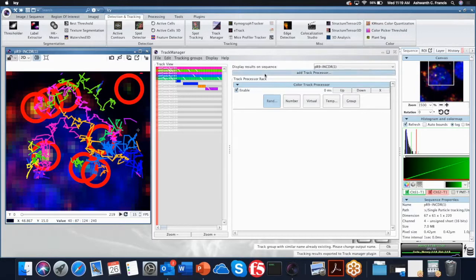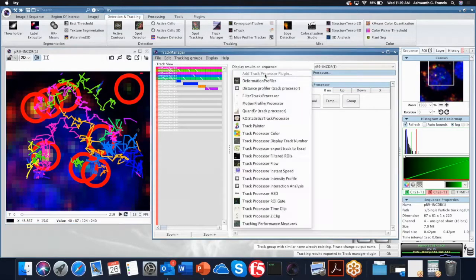So go on to add track processor. In this add track processor, you have a series of functions, okay? There are several things. You can paint your track, you can get ROI statistics of your track, you can motion profile your track, you can get intensity information of your track. But I will first start off with track processor ROI gate. Do you see track processor ROI gate in that area? Just click on that.